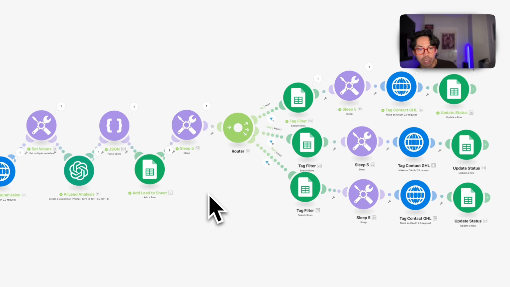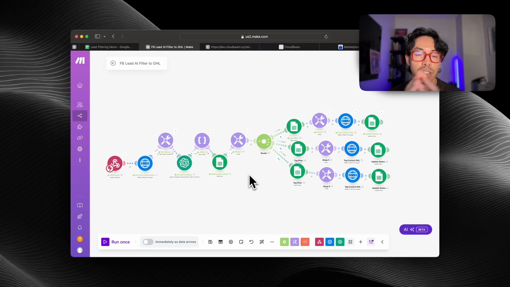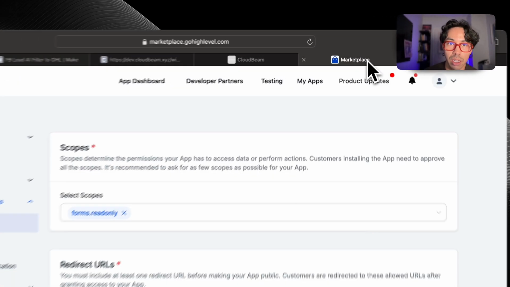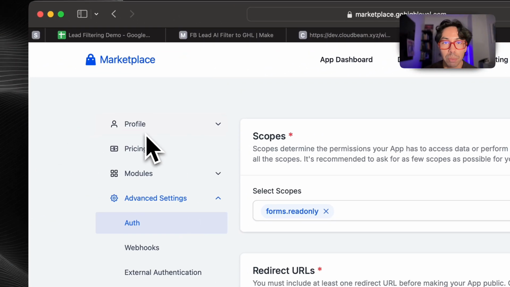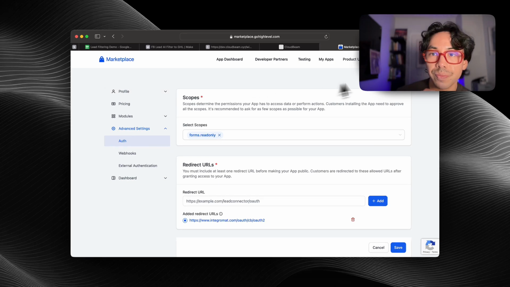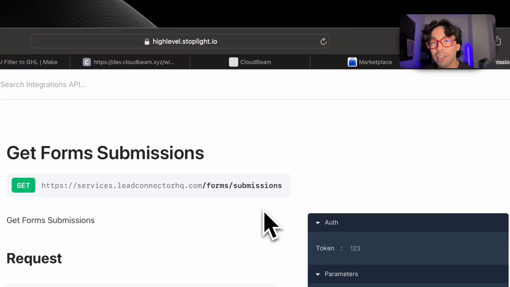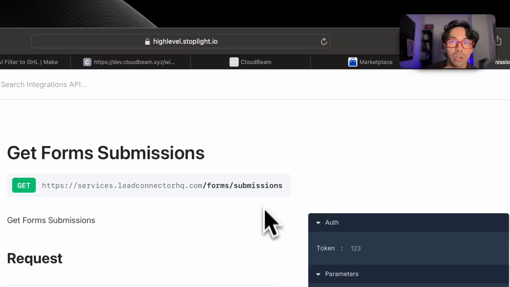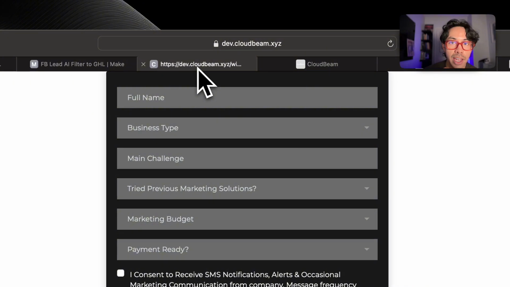Now, before we build it, you do need a GHL account, obviously. You are going to need a couple of resources. We're going to be needing this website here. It's called marketplace.gohighlevel.com, and you will be needing highlevel.stoplight.io. So just keep those two things in mind, and let's get started.